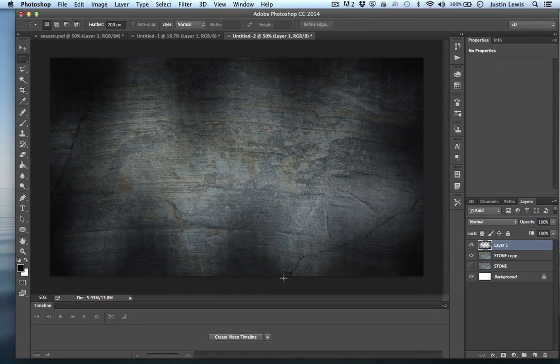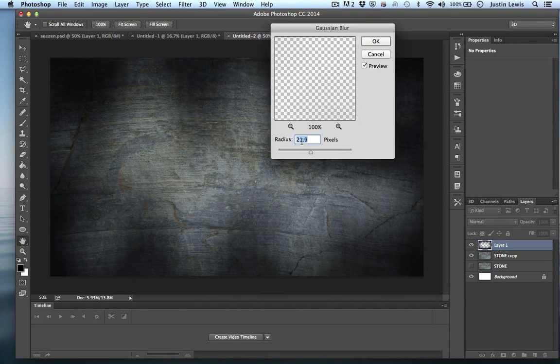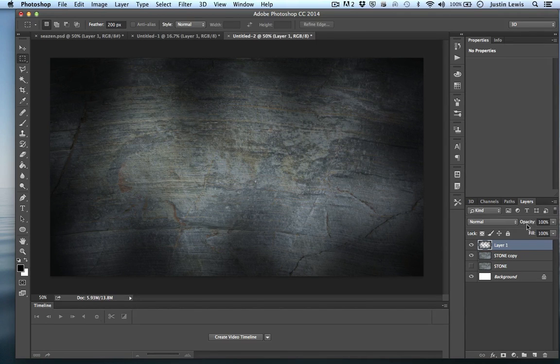All right, I like the way that looks, but it's a little too extreme. So I'm going to come over here to Filter, Blur, Gaussian Blur, and just put a little bit of a blur on that, okay? That'll do it. I'll go ahead and turn the opacity down a little bit on it, just to have this nice little frame, okay? I'm going to create another layer and create some light.